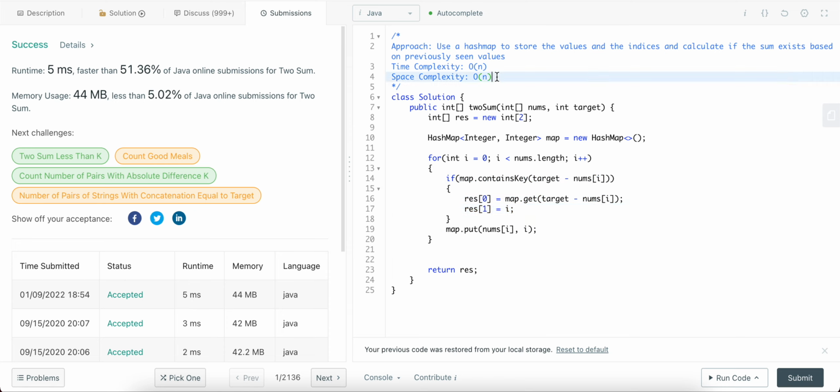Awesome. So let's talk about the space and time complexity. The time complexity of the entire solution is O of n, since we have to go through all of the elements given in the nums array to return the solution. And the space complexity is also O of n because we are storing the index and the value in the hash map. So therefore, the space complexity is also O(n).